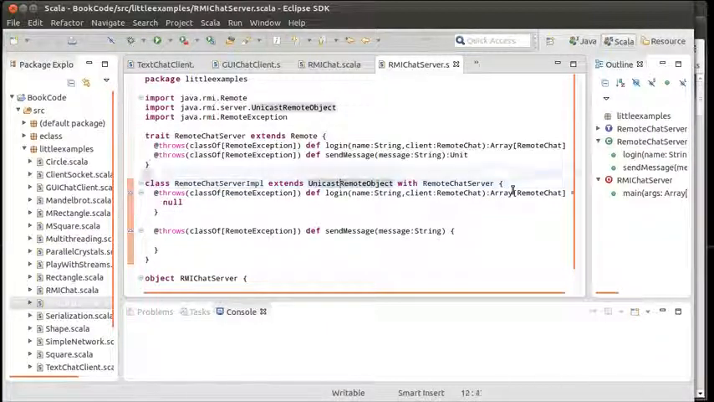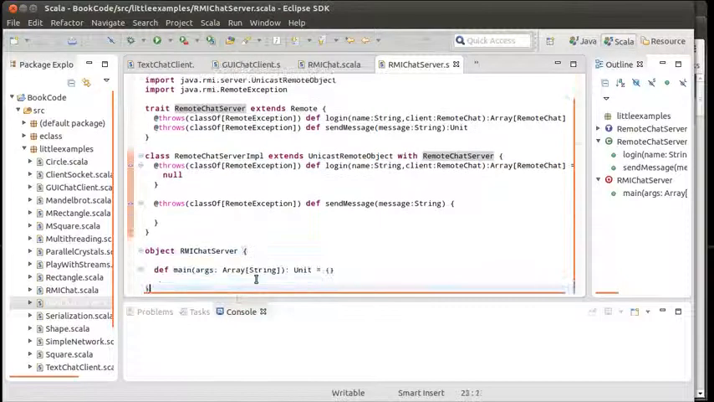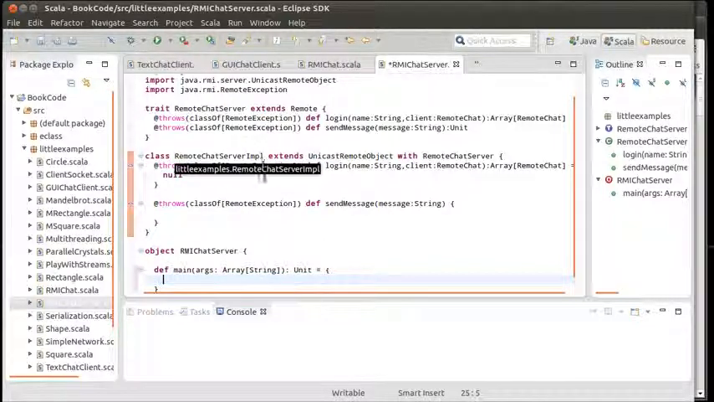This version up here needs to extend Remote, and each of the methods needs to say that they throw a RemoteException. This here needs to extend UnicastRemoteObject with the interface that we wrote originally. Now, once we have this inside of our server code, one of the first things we need to do is create an instance of this and bind it to our RMI registry.